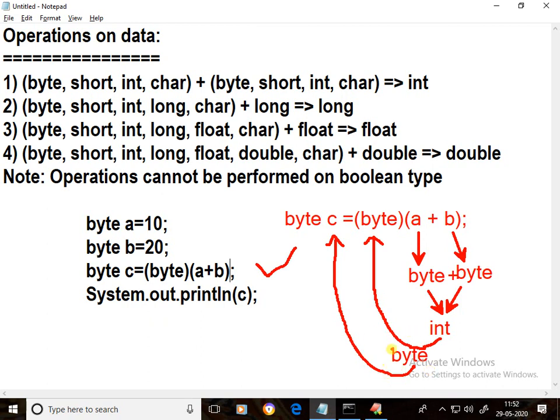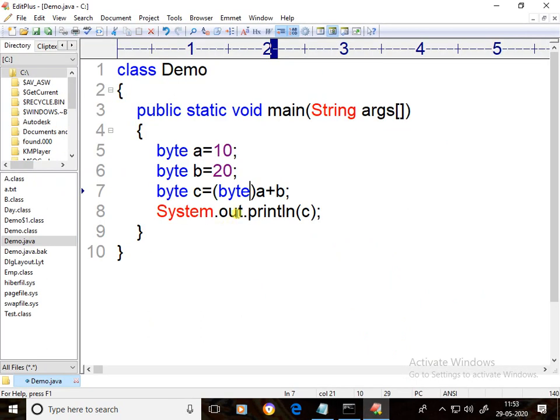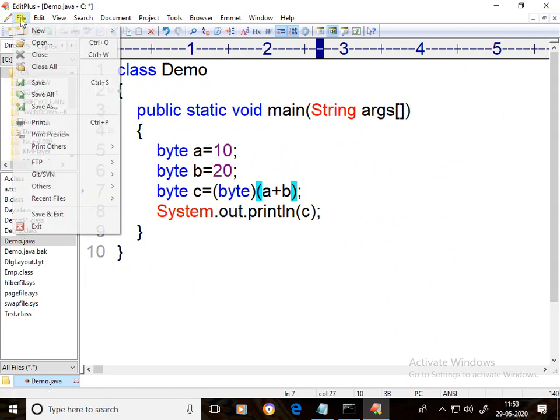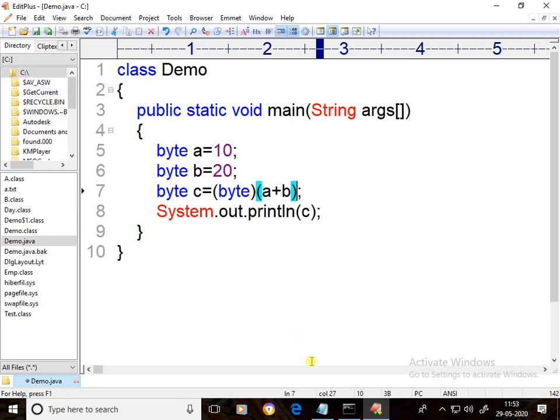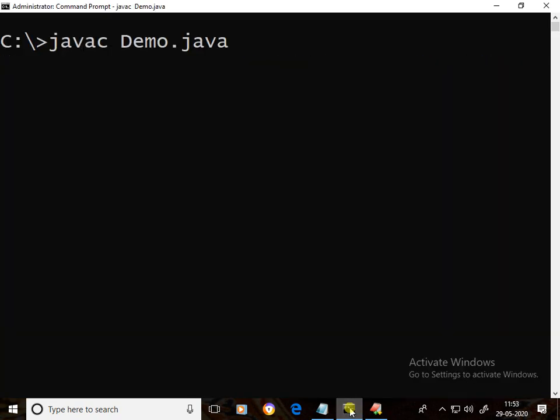Now this code snippet I'll write in the program. See, just here in the brackets a plus b. Now if I compile, it will compile successfully. See, file, save. I'll compile javac demo.java. Successfully compiled. Java demo, successfully executed.